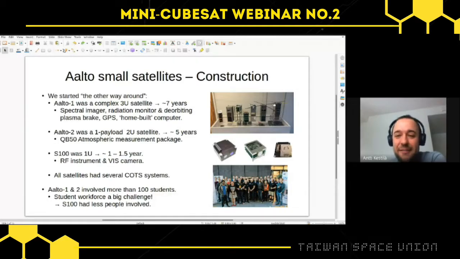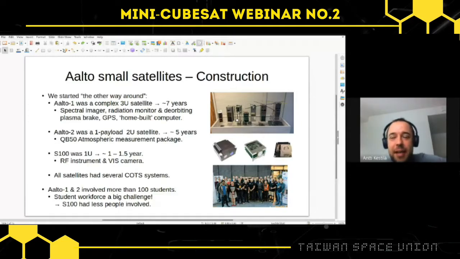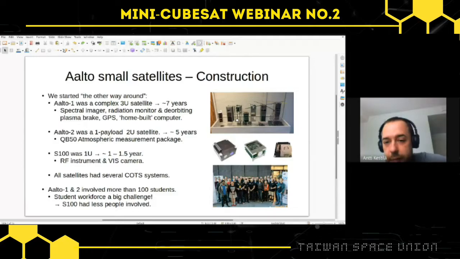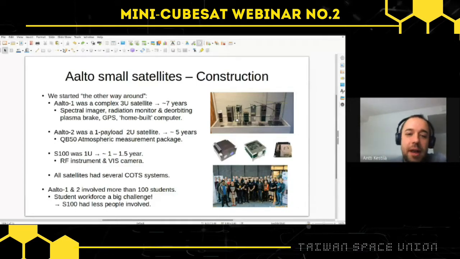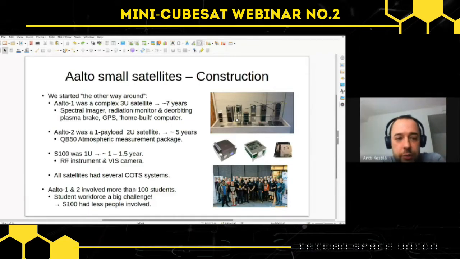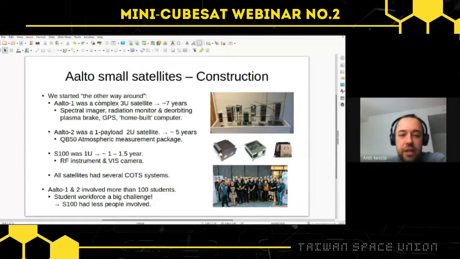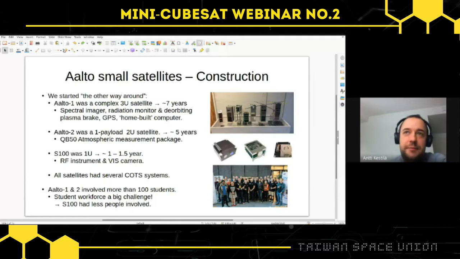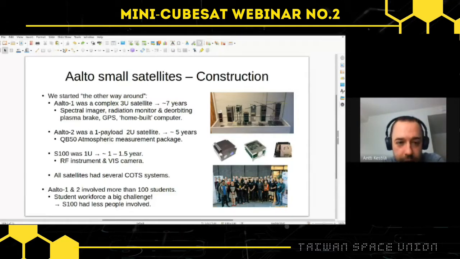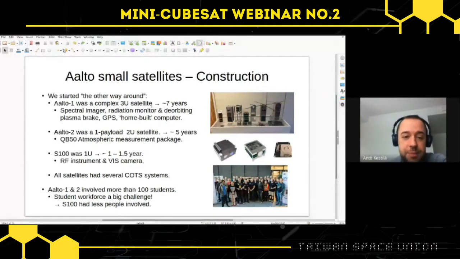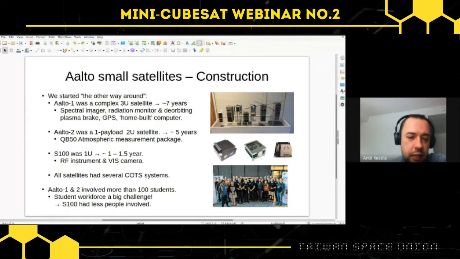Then it started bit by bit, and we built these, and it was very important to have these mock-ups and funny mock-ups, because it gave concreteness to the project, which is important not only to get funding and more interest, but also to keep the goal in mind that one day we will build this satellite and it will become an actual satellite. But if I can come back to the lessons learned, we started a bit the other way around. We started with Aalto 1 being a complex 3-unit satellite, and it took around 7 years of building and testing it. And it had 3 specific payloads, the results of which I'll come to a bit later.